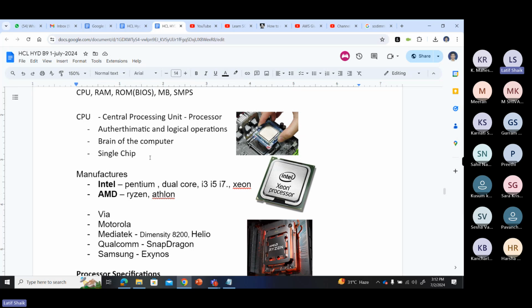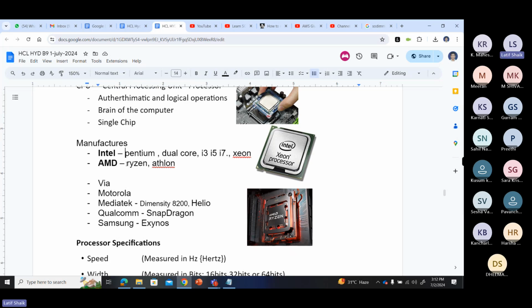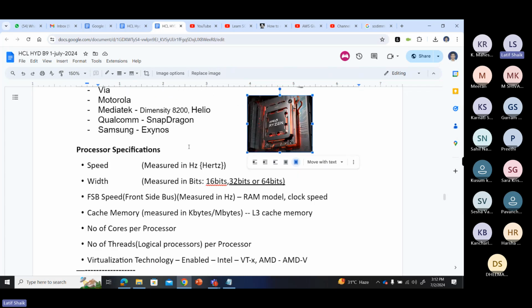Okay. CPU, different manufacturers are there, guys. Mainly, we have Intel and AMD processors. Intel and AMD are more popular. I'm using an Intel i5 10th generation processor, but you may use AMD processors. Processors look like this, a small shape. Every processor also has specifications: speed, width.